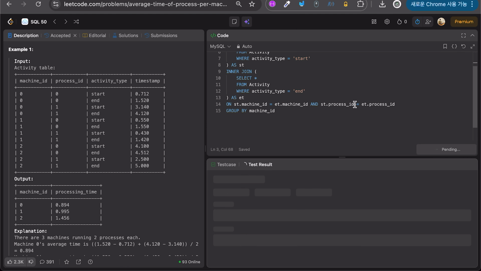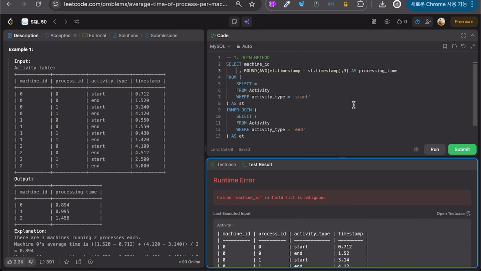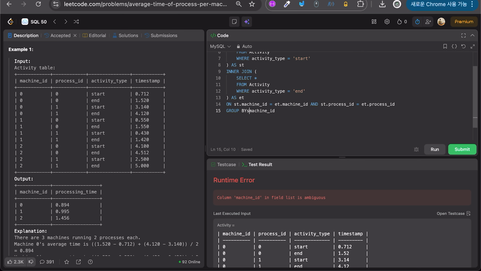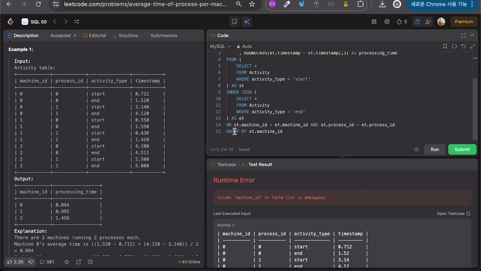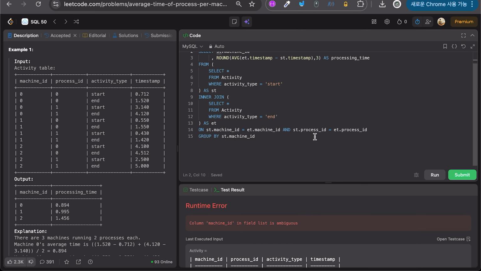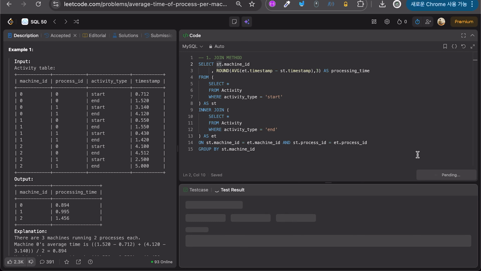Yep, so let's run the code like this. Oh, machine ID is ambiguous, so we have to do it like this. Because the machine ID is in both tables as the same column, we have to specify which table you want to show it from. So the whole query looks like this.